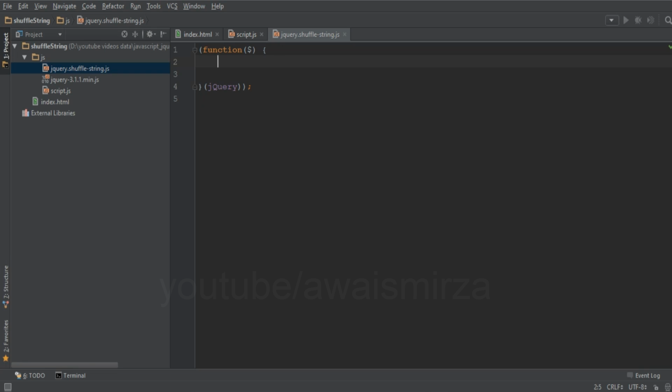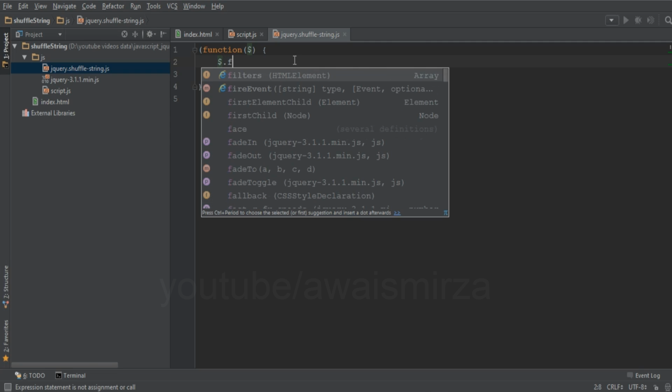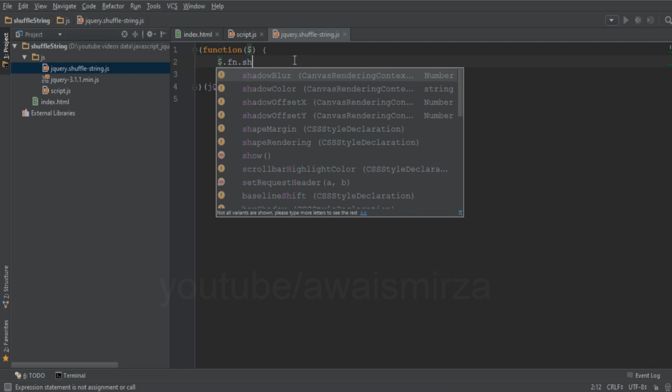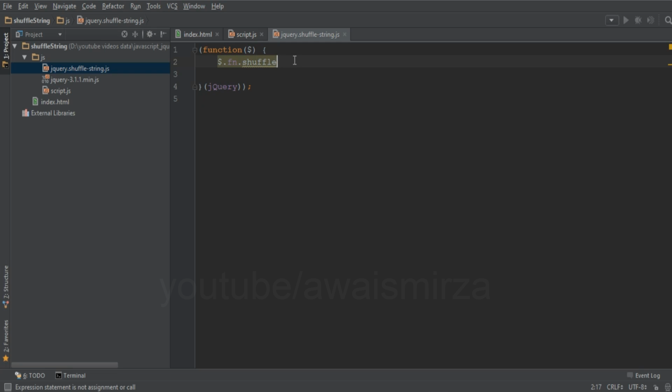So now we have started our self-enclosed function. We need to now define the structure for our plugin. The way we define the structure for our plugin, we start with $.fn. and then the name of our plugin, and that is shuffleString.